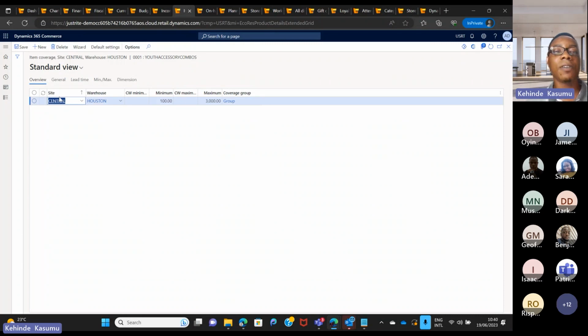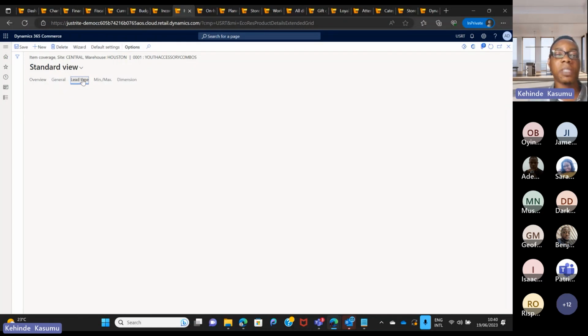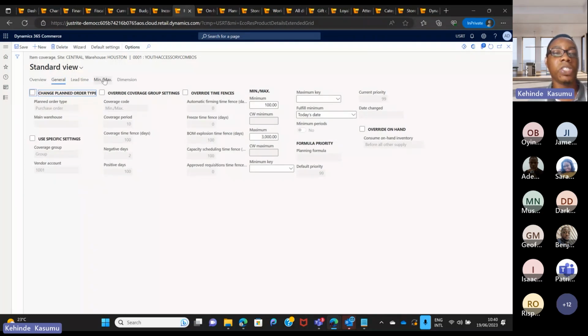So if you look here, we set up a site and warehouse, and you can see that the minimum inventory that should be at this warehouse at any time is 100 quantity. And the maximum that this warehouse can accommodate is 3,000. So we can run what we call the master planning process, where the system, based on the lead time that has been set up here, purchase 2 days, and on the replenishment type, which we've not chosen yet, this should be a purchase order, right?